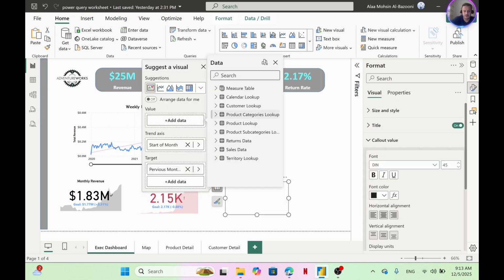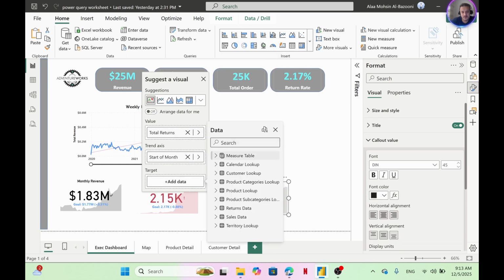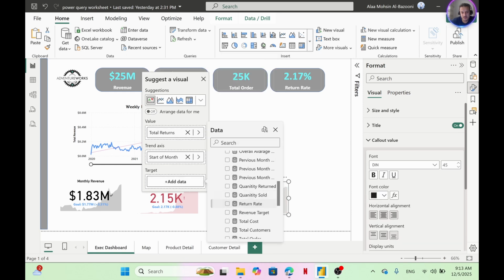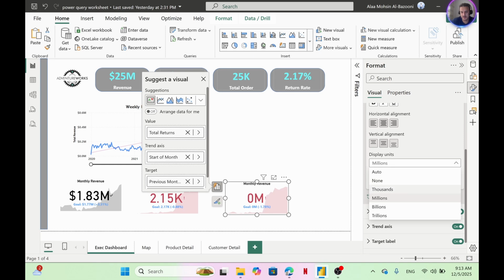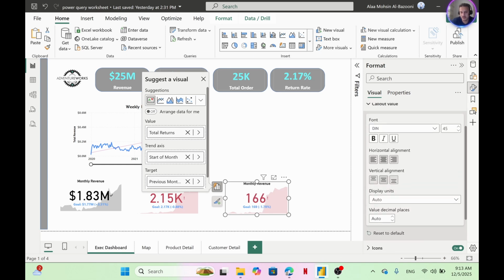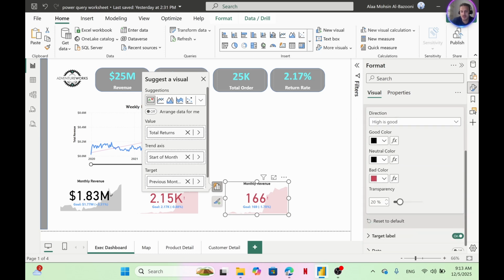from total revenue, we're going to put the total returns. And I'm going to change the targets. Within measure, we have the previous month returns. And also, I'm going to change the unit. Within the callout value, this is million, I'm going to keep it 1000. And from here, I'm going to go back to trend axis. From trend axis, I'm going to keep the direction as low is good, so I don't have the bad color from here.